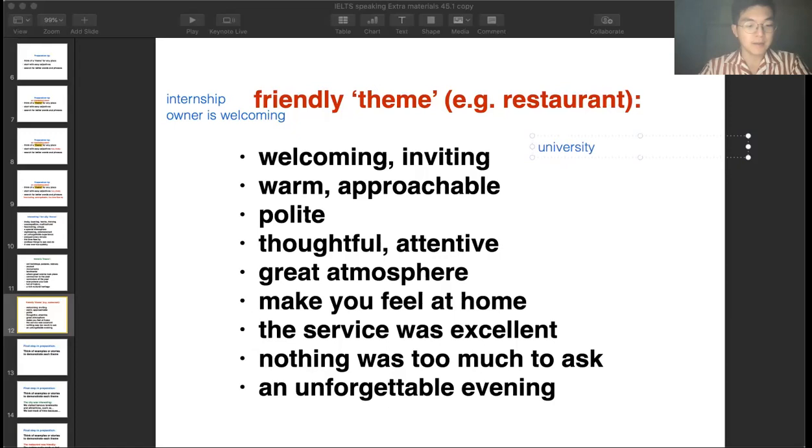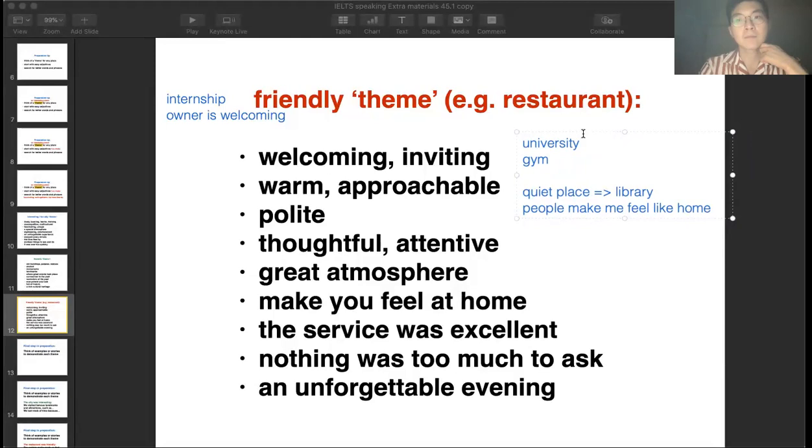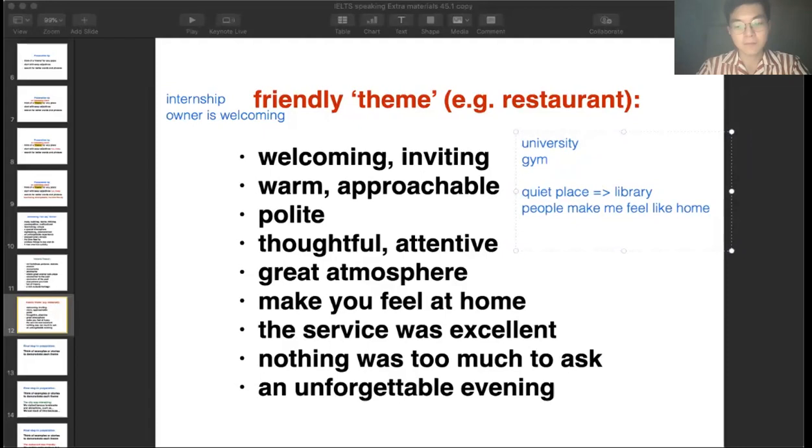Because they have many places and many people in there. Like when you feel like you want energy, you can go to the gym. Or if you want a peaceful place, you can go to the library. Yes. And people in there make me feel like home. They are warm and welcoming. The university also has festivals like Songkran day, and it feels interesting. Yes, thank you.